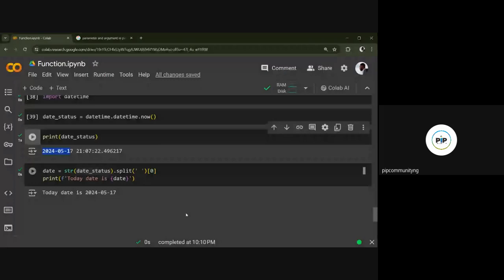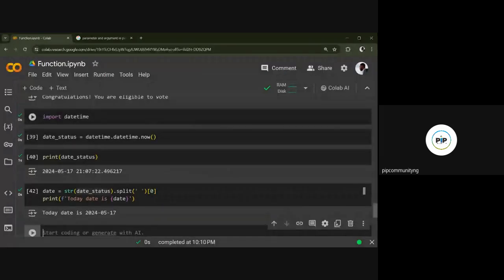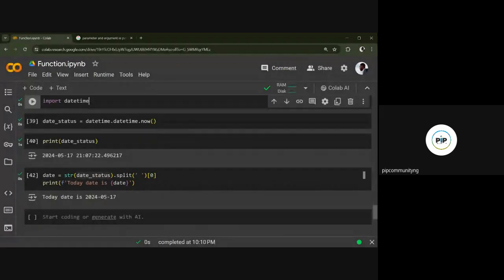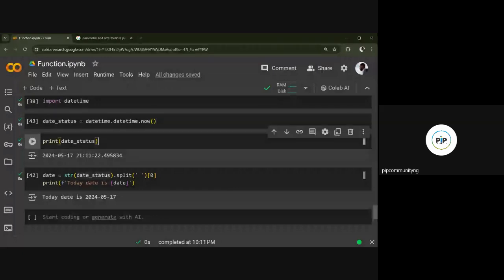So how do we get the current year? Date time, date status is here. So if I run this date status again, you see, my time could change. This is 10, 11, and the seconds, this is what seconds.